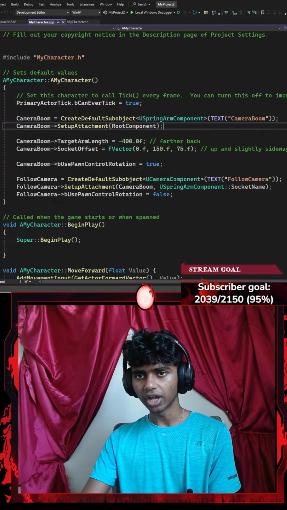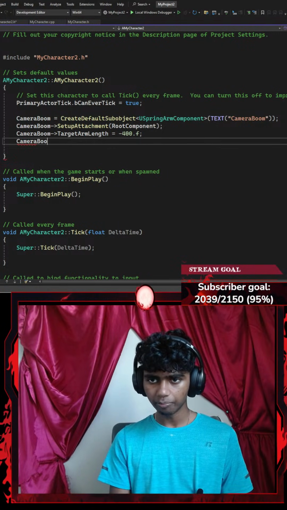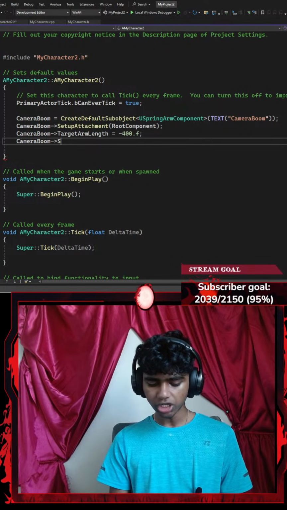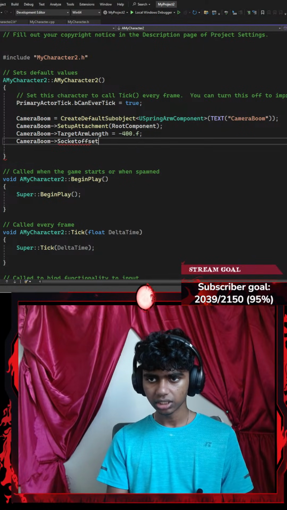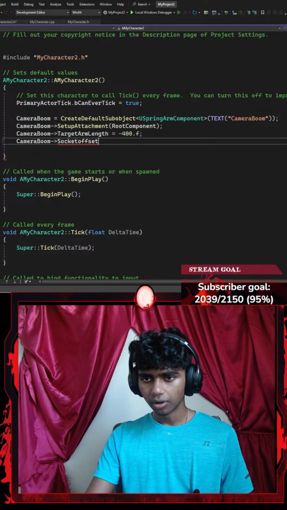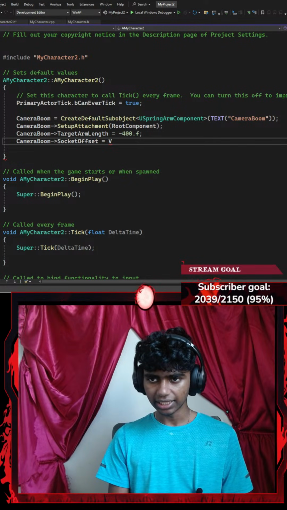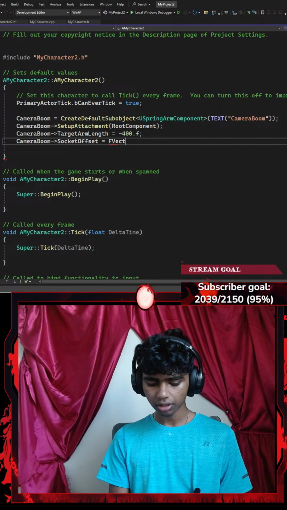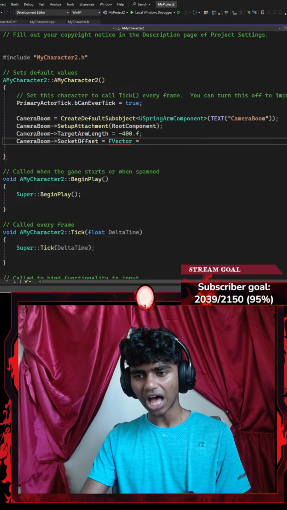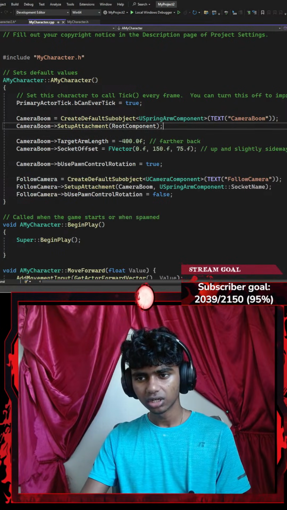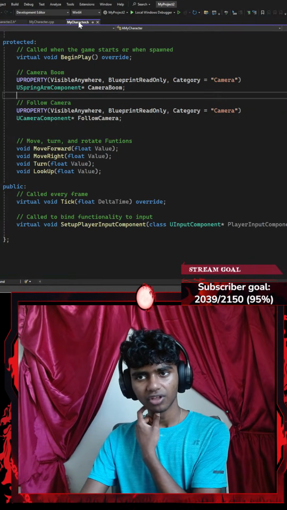Socket offset, so I gotta go with camera boom socket offset. Okay, so let's go with something like camera boom is gonna be pointing towards my socket offset. Let's go with offset. There we go. My socket offset is going to be equal to, let's say, something like the F vector. And my F vector, wait, hold up, I think it's going to have a parameter of my F vector equal to F vector. My F vector has a parameter of 0, 150, 75.